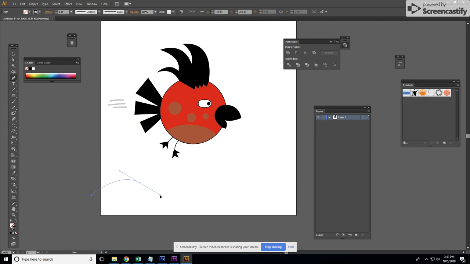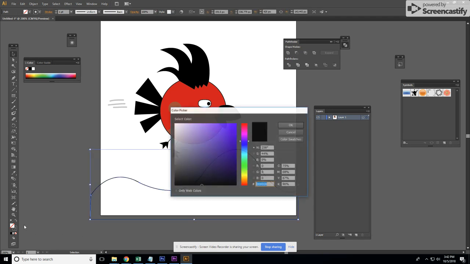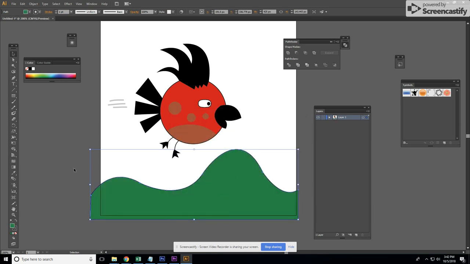So let's just draw a nice curve and then another one and then another one, and something like that. And let's just make sure we fill out that shape so it will be easier to color. There we go. So there's my shape. Now I'm going to give that shape some color, but I don't just want it to be an ordinary color actually. I want to use a gradient.